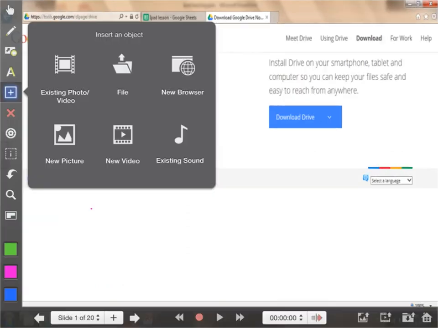The next little icon is really fun, and it brings up all of these. So this is where you insert either a video from your camera roll or a photo from your camera roll. You can put a whole file in. You can go onto the internet and choose something. You can actually press new video and start videoing right there and then. You can press new picture and literally take a photo right there and then. And you can put in a sound from your iTunes store as well. So these are all very fun if you enjoy editing. I tend to mainly put in existing photos and videos. Sometimes I'll video myself doing an experiment and then put it in as an existing video as well.